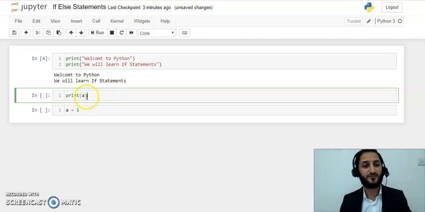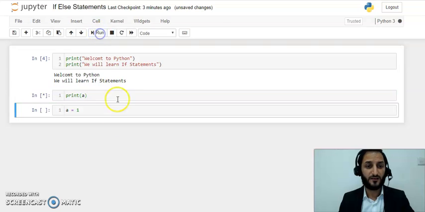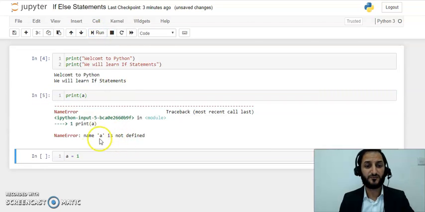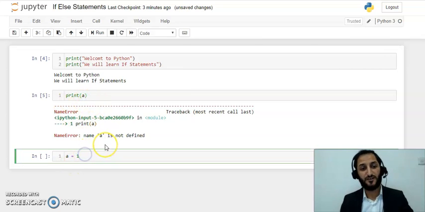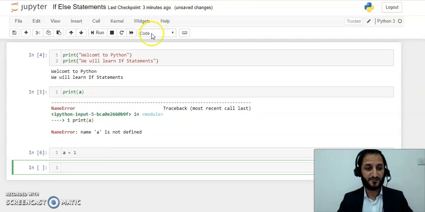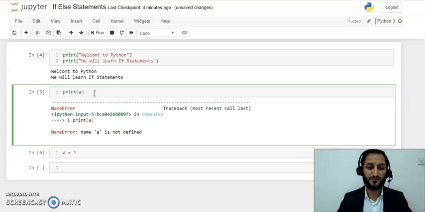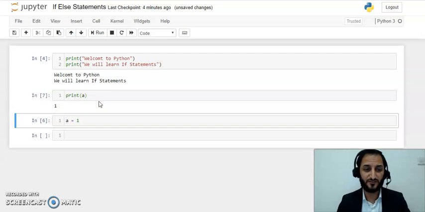If I call a now, I will have an error because a is not defined. I defined it here, but I didn't run it yet. But if I run this statement, then I go back to this statement. Now a is stored in the kernel with the value 1. So if I run this statement, we will have the value of a, which is 1.